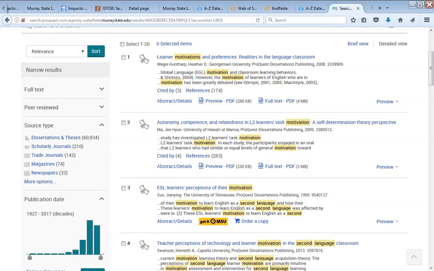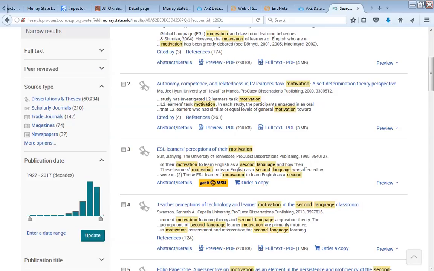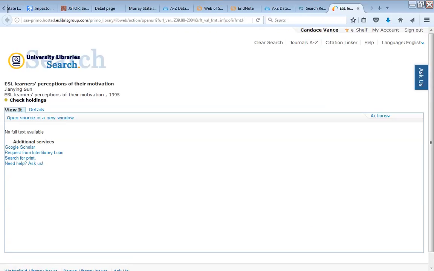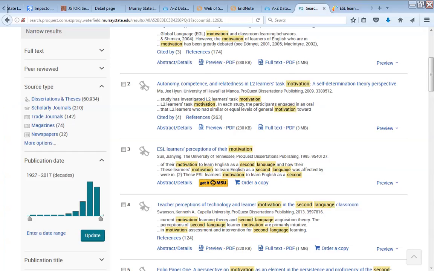So now, for these, you can download the PDFs, or you can preview the PDF. So there's all this full text. Occasionally you'll see one that doesn't have the full text, so you can click on Get It at MSU. I'm not sure what that would do for you. Oh, I guess it would take you to ILL. Some universities will loan dissertations, but sometimes it's kind of hard to get them.